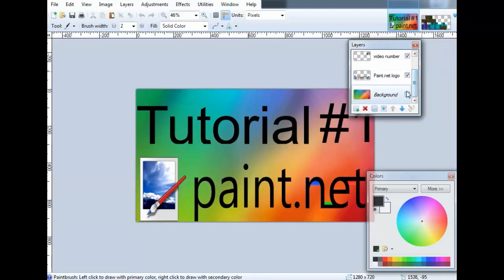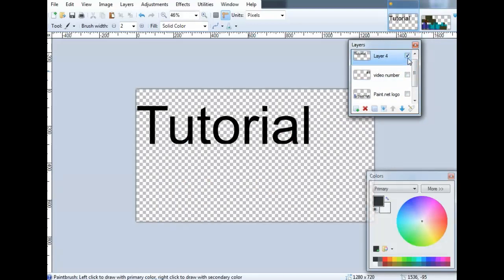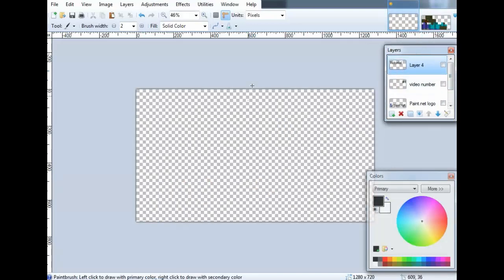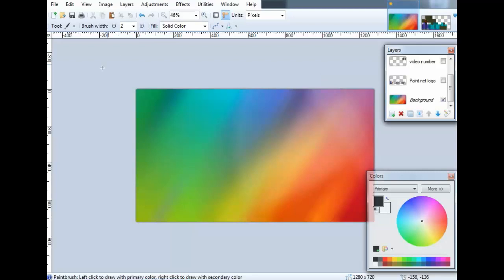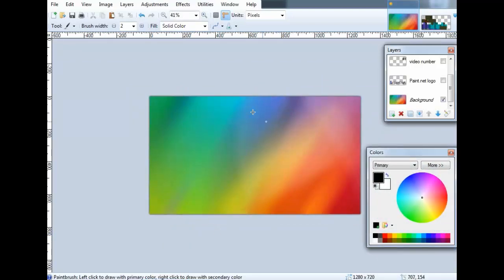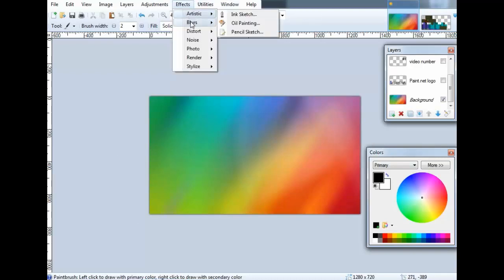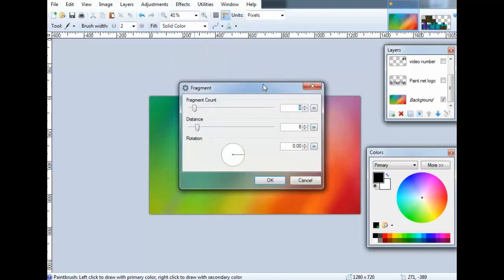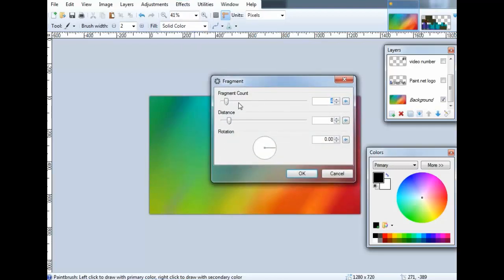If I get rid of all of them, this is basically transparent here. If I go down to here, you'll see background in italics. This is the original background I got off Google Images, which was delivered free, so there's no copyright involved there. The original image was a lot smaller than this, and what I had to do to it was add some effects. I went to blur, added fragmentation, and I put the fragment count up to 4 and then the distance.